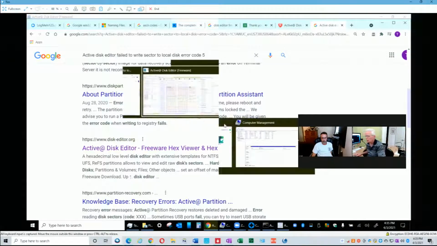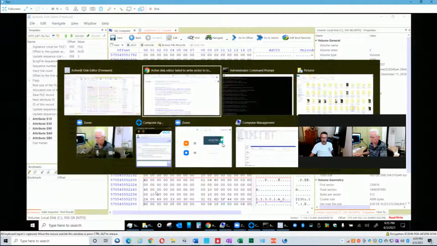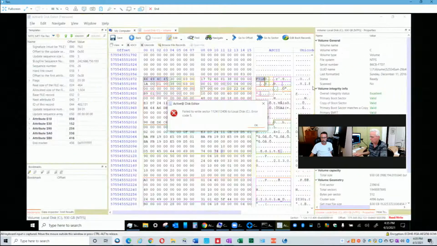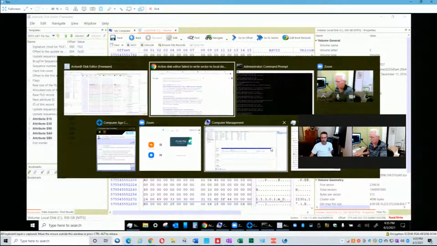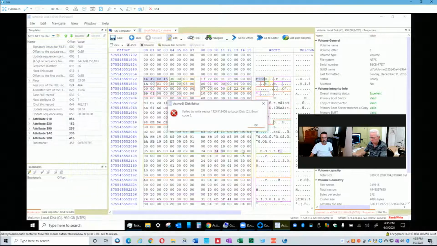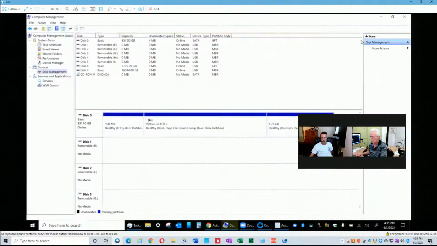Okay. Do we have that folder accessed in some other program? The file is open in Explorer. Yeah, so let's close all that down. Close out on everything else. Oh, and here we're not in that particular folder, but let's close the command prompt. And then Zoom, computer management. Yeah, let's take that down too.